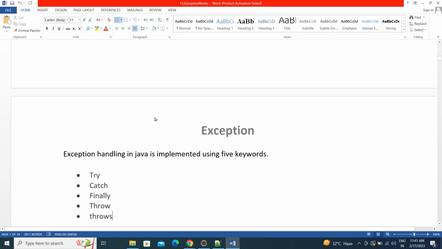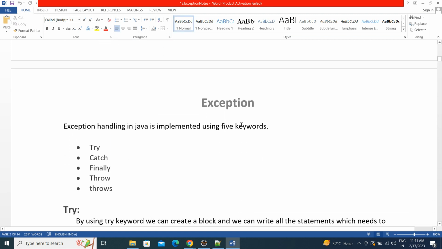Now, exception handling in Java is implemented using five keywords. How to handle the exceptions in Java is by using five keywords. Those are try, catch, finally, throw and throws. So by using these five keywords, we can handle any exception in Java.